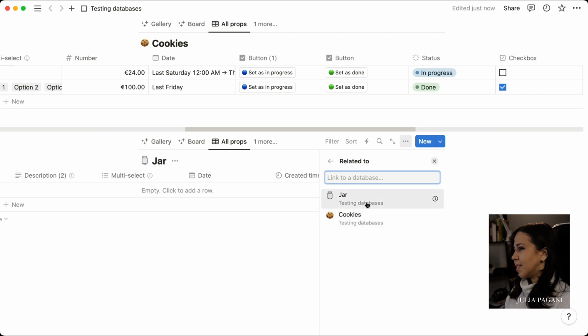So we're gonna create, and you can also create a relation within the same database, which is basically what sub-items in the configuration of the databases.